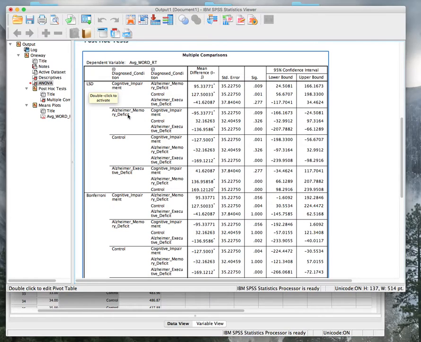This pattern continues for Alzheimer's executive deficit here. These are essentially just restatements of the same tests. So let's look at the control, and it looks like the control is different from cognitive impairment and executive deficit, but not between control and memory deficit. We have a non-significant value here, 0.326.